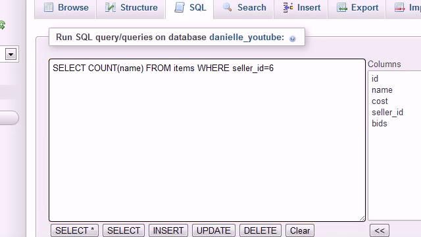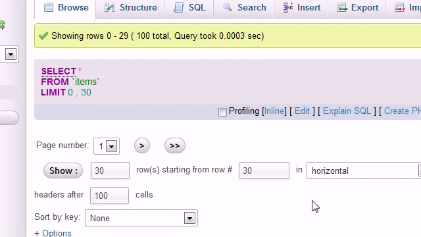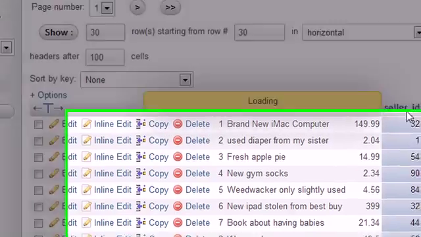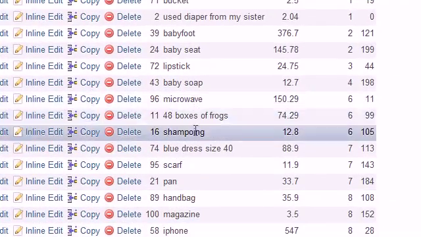So now if you hit go, check it out. Now it comes up with that answer, 3 items, because what was I selling? Oh, crap, I forgot already. I remember 2 of them, like a box of frogs and shampoo. What was the other one? Oh yeah, a microwave, box of frogs, and shampoo.